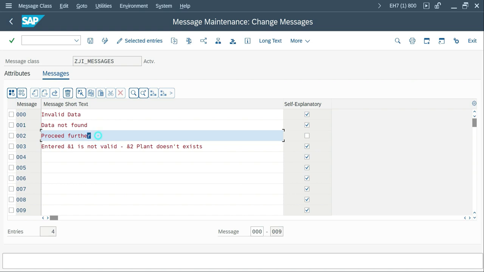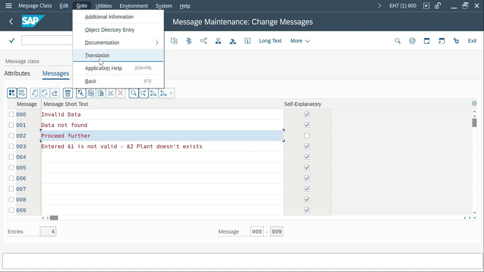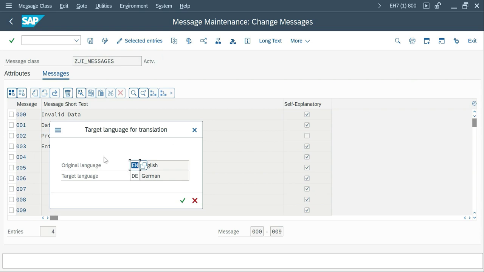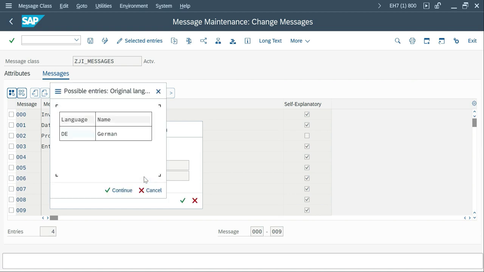So now just keep the cursor on the message you want to translate, and there is an option. I need to find it. Here it is. Go to translation. Okay, so just press enter. This is what it shows. The original language I created in is English. The target language you can change to whatever you want. I'll just go with German. If you want, you can change it, depending on the requirement.